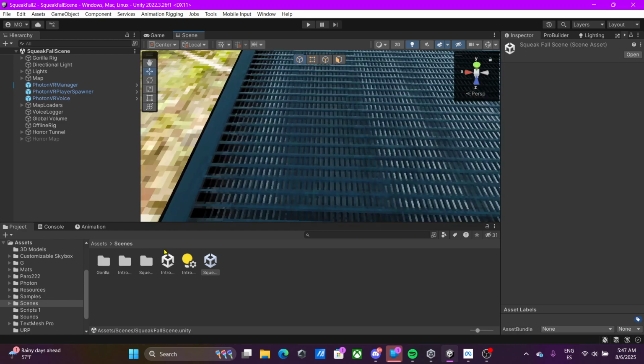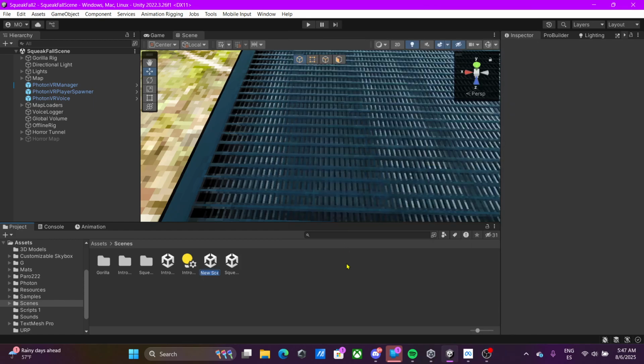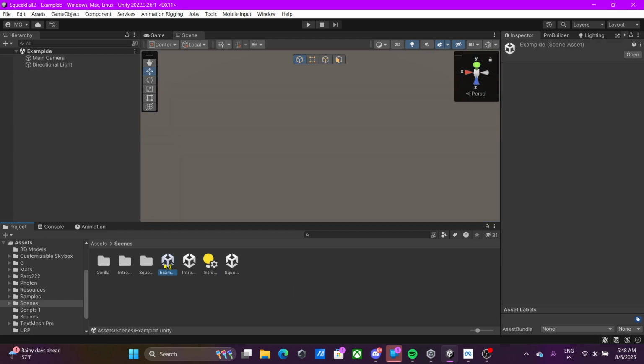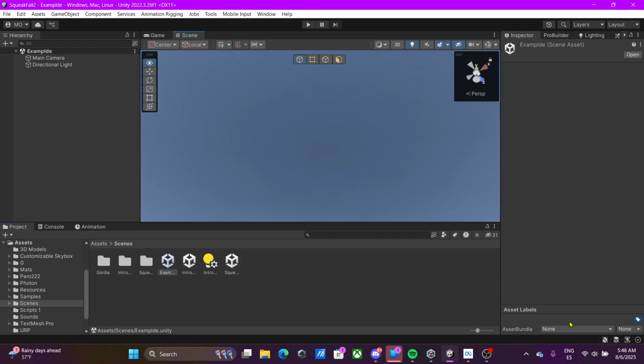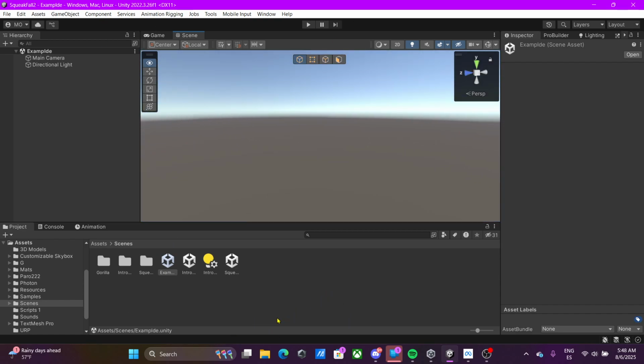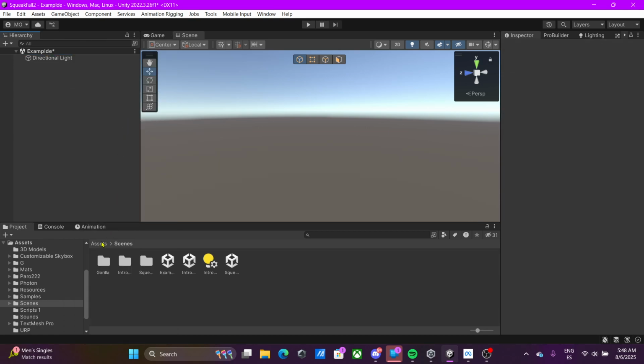So step number one is go to a scenes folder that you have, right click, create scene. I'm gonna call it intro scene, but I'm gonna call mine example day. And you're gonna double click, and you should be teleported into the beautiful default Unity skybox that we all know and love. Anyways, on this main camera, right click, delete it because we're not gonna need it.